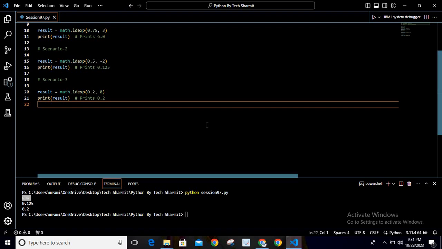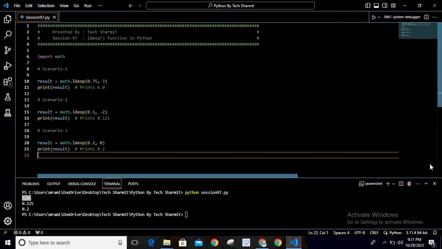So overall, whenever there is a need to calculate the load exponent, in that case you can easily utilize this function. I hope it is clear to all of you.